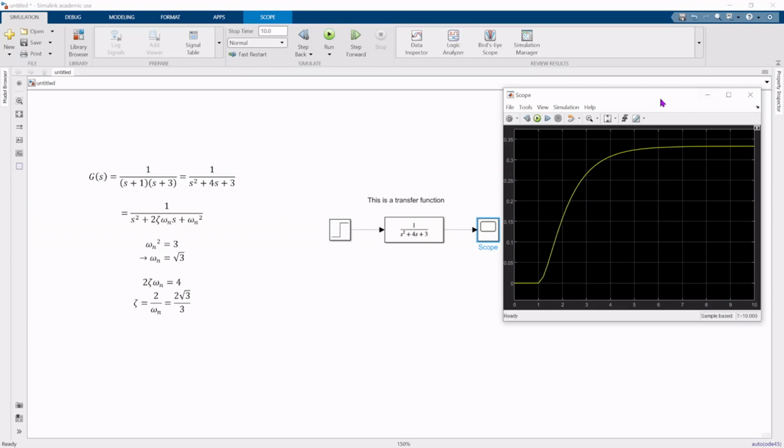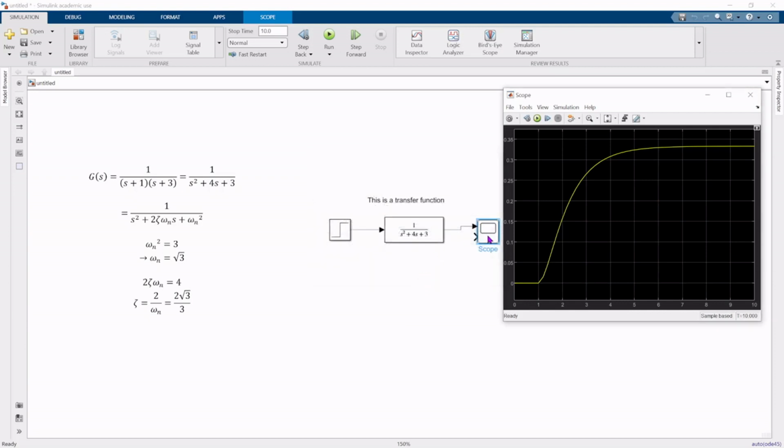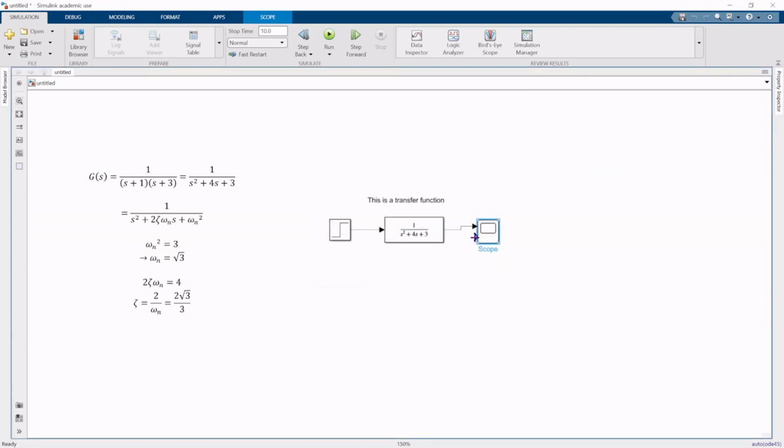It might also be nice to be able to see the step signal on this plot as well. We can actually set up the scope to view multiple signals at once. If we go up to the little menu in this scope window, this little cogwheel, and click that, we have a number of options that we can configure this scope with. The one that we're interested in is the number of input ports. By default, it's 1. But if we change that to 2 and click apply, we now see that our scope block has 2 inputs.